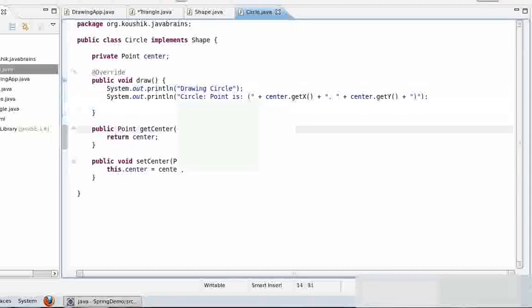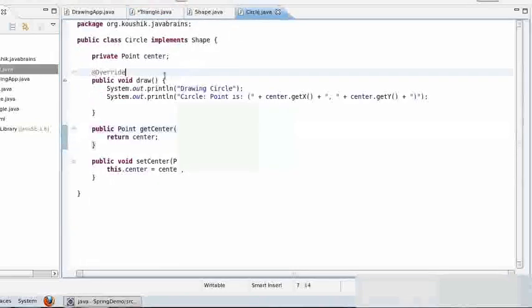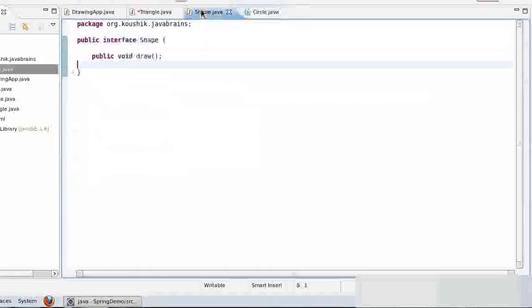I have a triangle which is dependent on 3 points and it has a draw method, and I have a circle which has just 1 point and it has a draw method, and both of them have a draw method because they implement a shape interface which has defined this draw method.